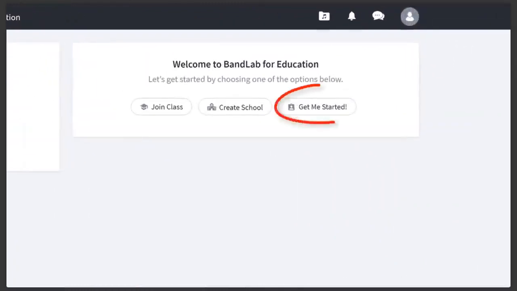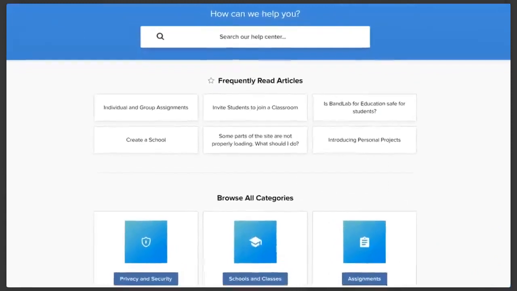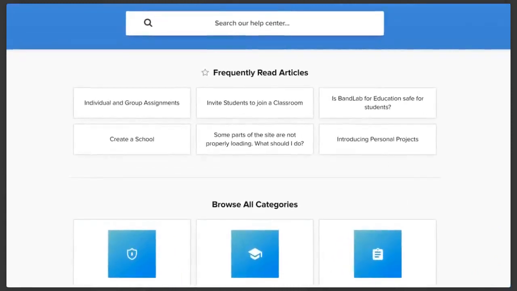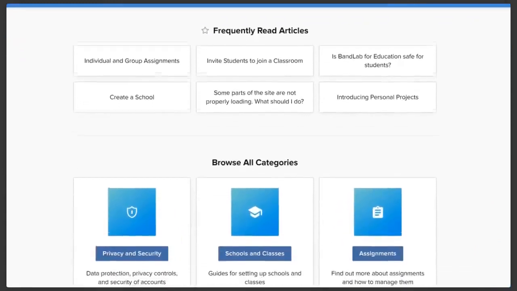If you click on Get Me Started, you'll find the help desk where you can find useful articles and information, as well as reaching out to BandLab for help with a specific problem.